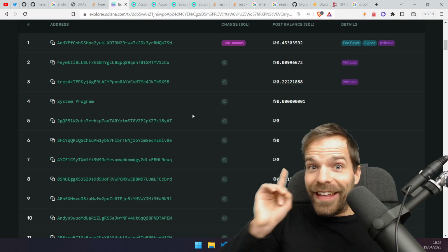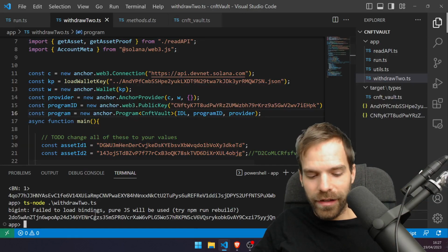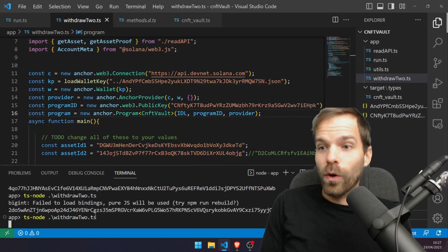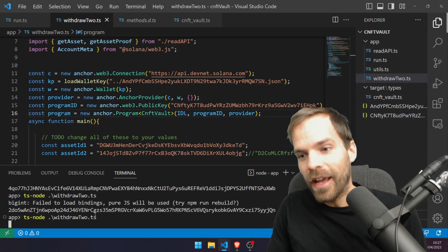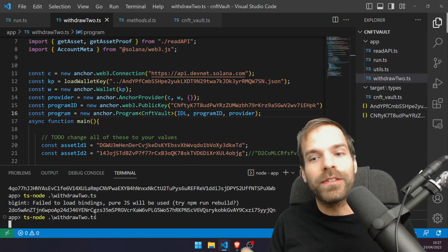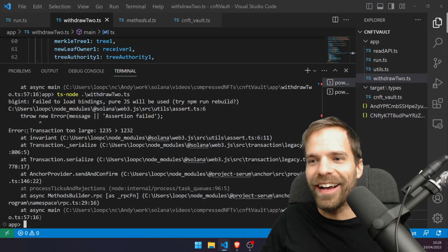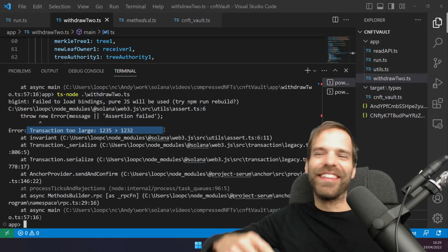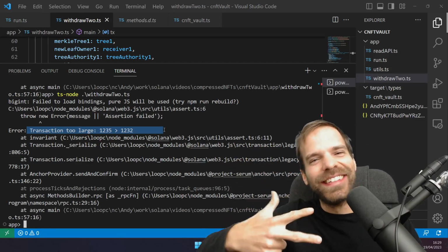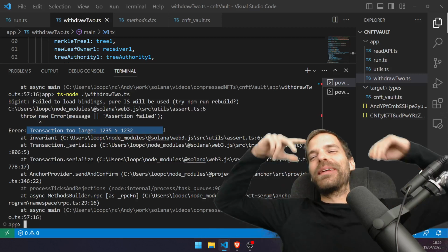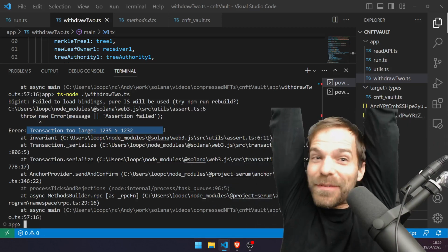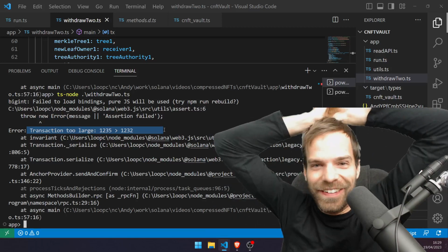Bye. And now we try this again with the same code, just different asset ID. And I'm gonna expect this to fail because the transaction size is gonna be too big. It failed. Ha ha ha! Transaction too large. Just about. By 3 bytes, we're too big. We're too big by 3 bytes. Yep. So this ain't working anymore.